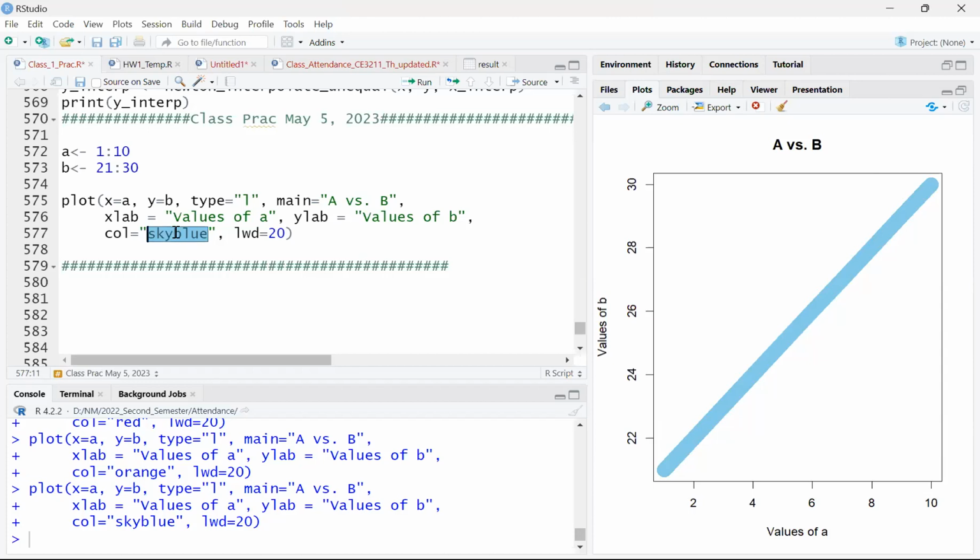Let's say silver. No, there is no silver color, but for silver, maybe you can go with gray, G-R-A-Y. See, for the silver color, you can go with gray. It will give you this one. Okay, platinum. Maroon may be there. See, maroon is there. You have maroon color, and you have brown.